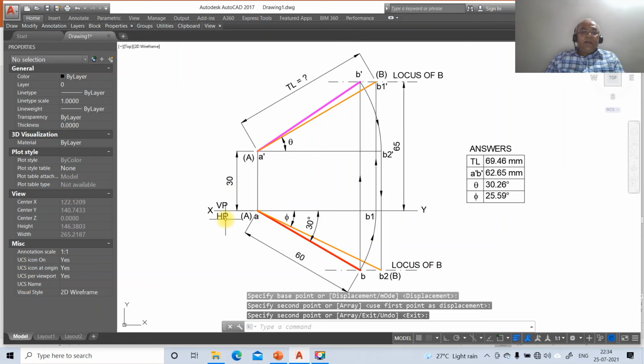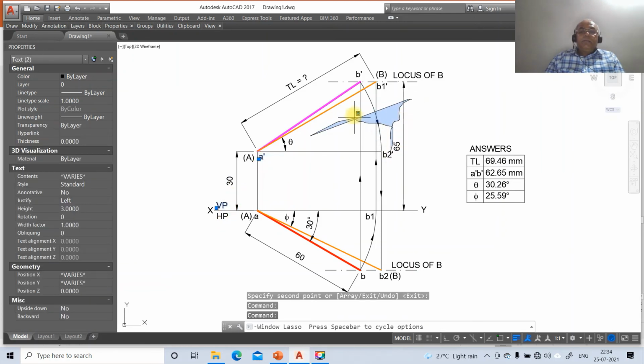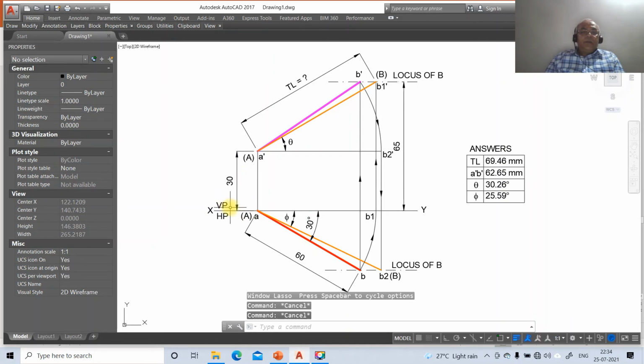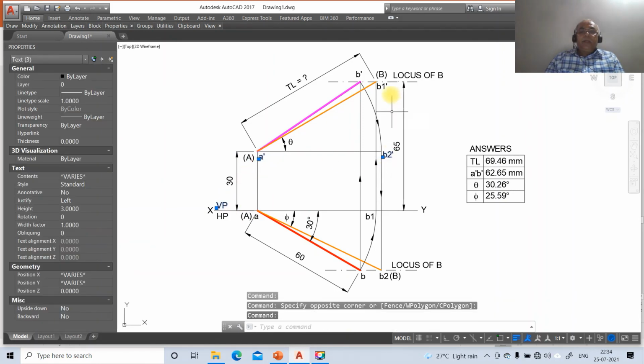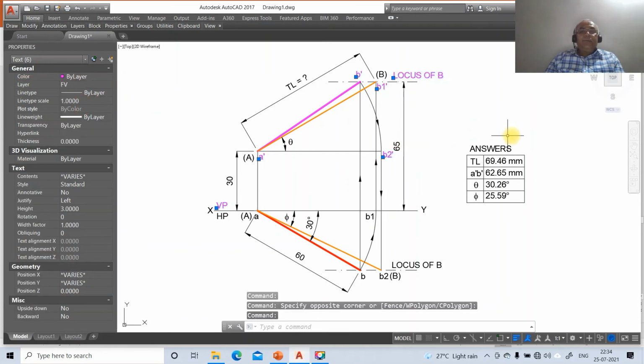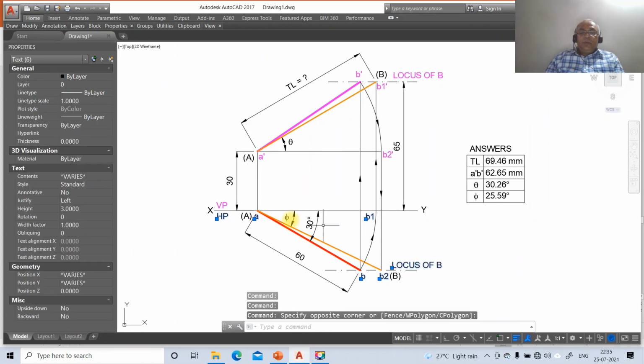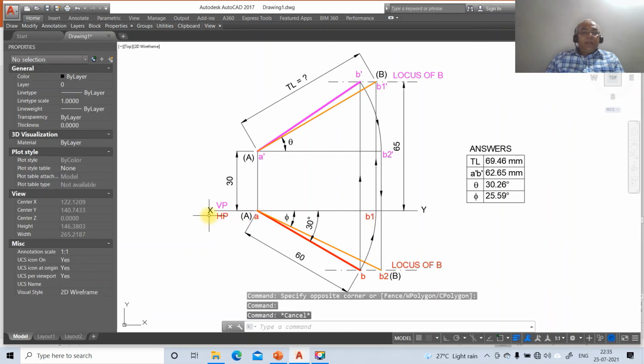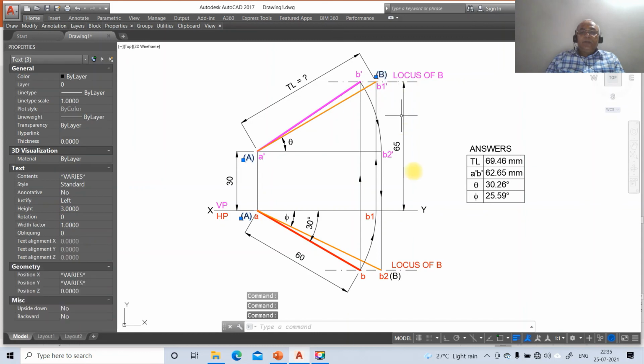Now we need to change to different layers. Go to VP, A dash, select VP, A dash, B2 dash, B1 dash, B dash, locus of B. Then go to layer, make that layer as front view. Then you just go to the top view, HP, B1, B, B2, locus of B. Once you select this, go to layer, you make that layer as top view. Then you click on these two A's and these two B's. Once you do that, go to color, make that color as blue.